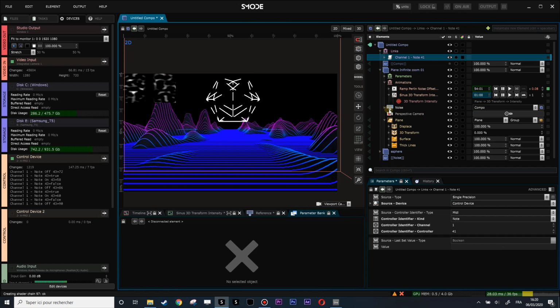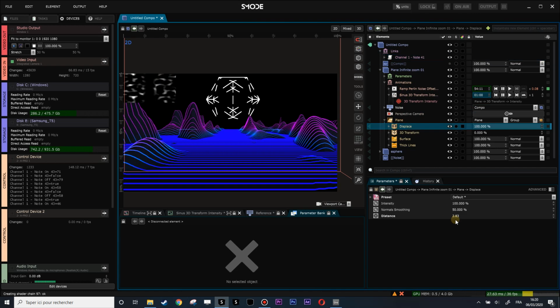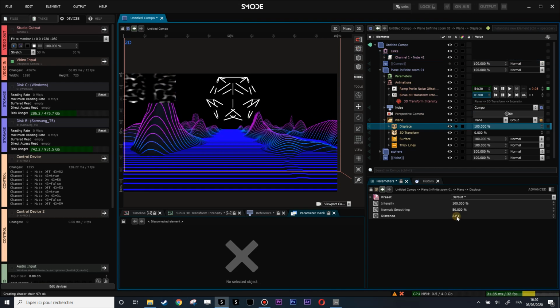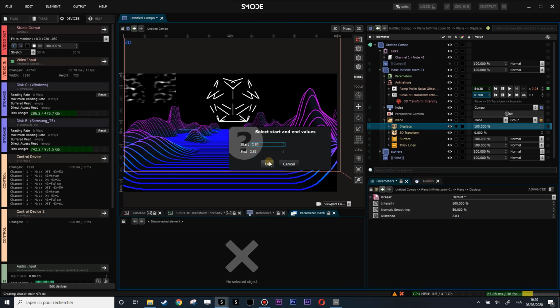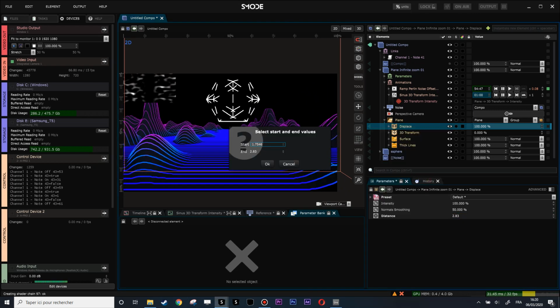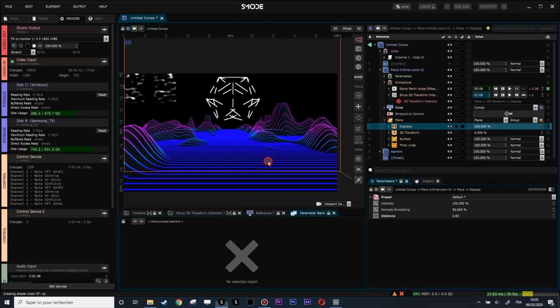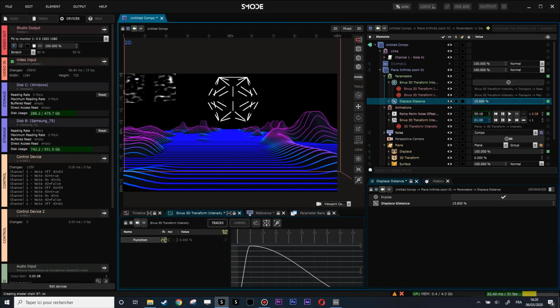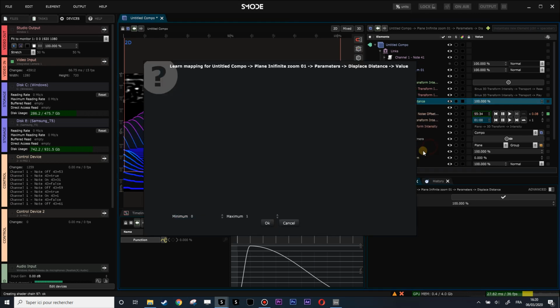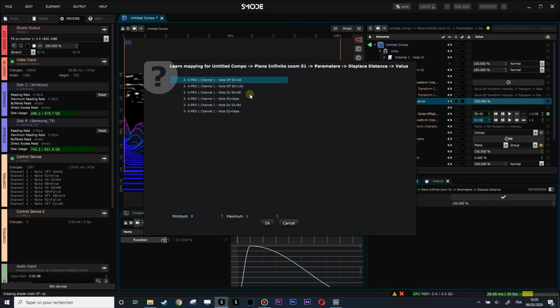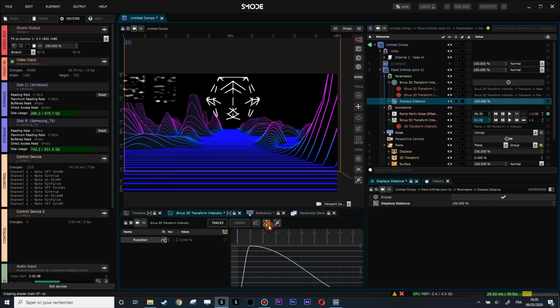Let's do this. Let's change my displacement map, for instance. So let's try something. Let's export that as percentage parameter, and let's say that my displace starts at small displace and ends at big displace. Okay, so something like that. And let's learn this into another note. Okay, let's try with this one and see what's happening.